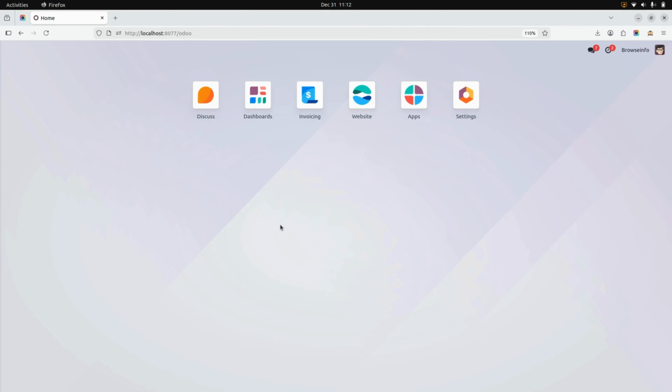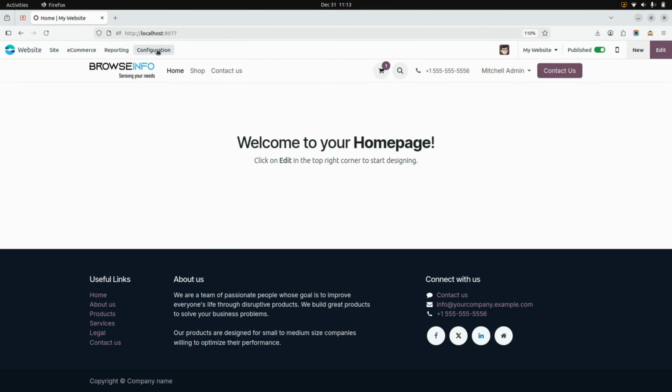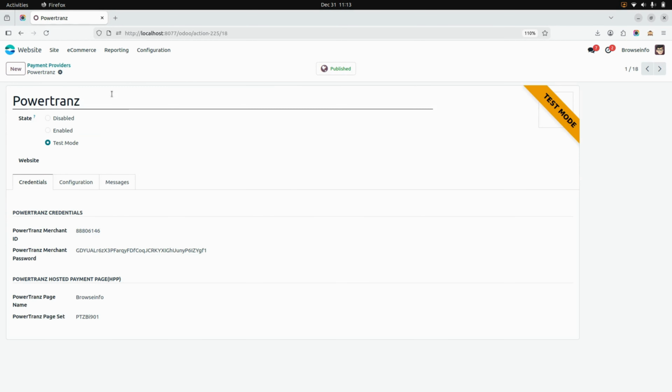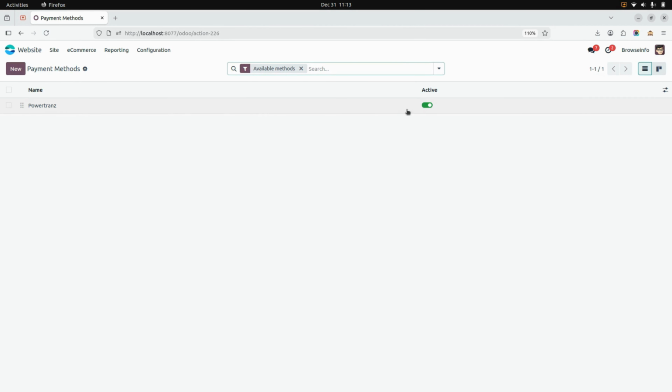So here, for the first step, I have already configured the database and now I'm moving forward with the website module. I'm selecting the configuration, and under that you will find one option for the payment providers. So here I have selected the Powertranz payment gateway. Here you have to add the credentials for the same, and under the payment method you have to enable this Powertranz payment method.